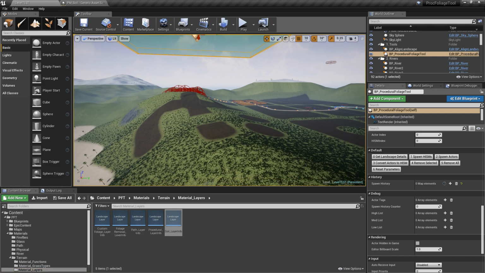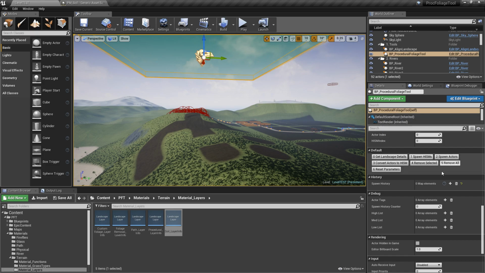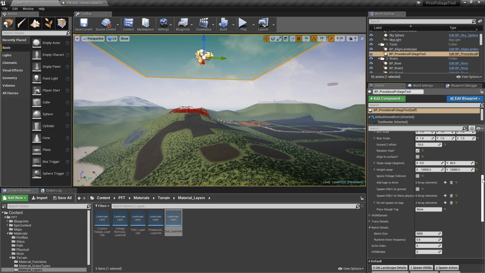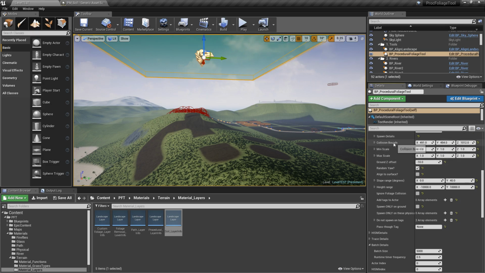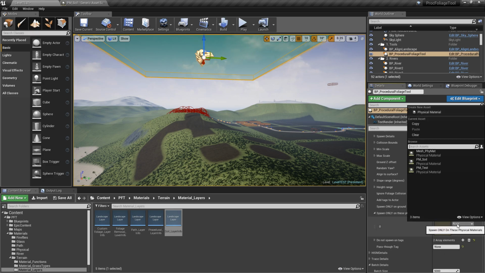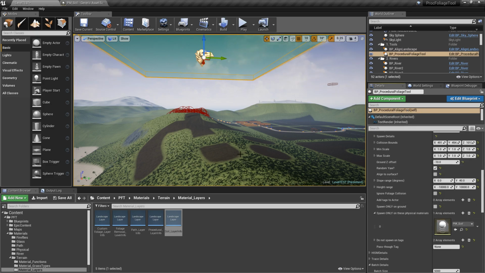So what that means is that now if I want to spawn my trees, I can define the physical material where I want the trees to spawn. So there is a new section. It says spawn only on these physical materials, and it's right under spawn only on ground. And this is an array, by the way. So you click on the plus and click on the drop down, and you'll see that we have soil and test. And I think this is just a generic physical material that comes with Unreal. So go ahead and select PM soil, which is going to be the layers that you see here.